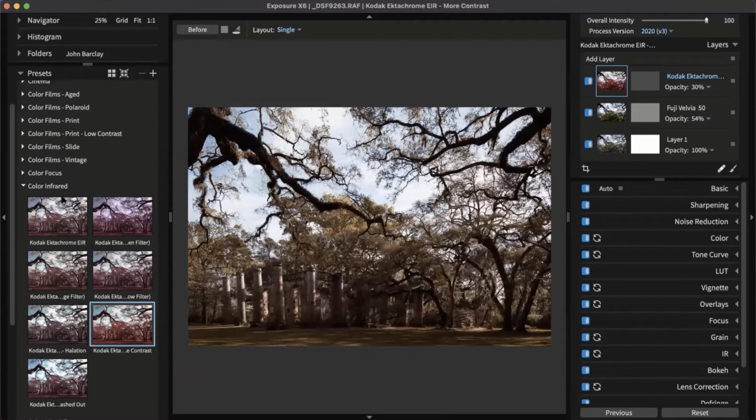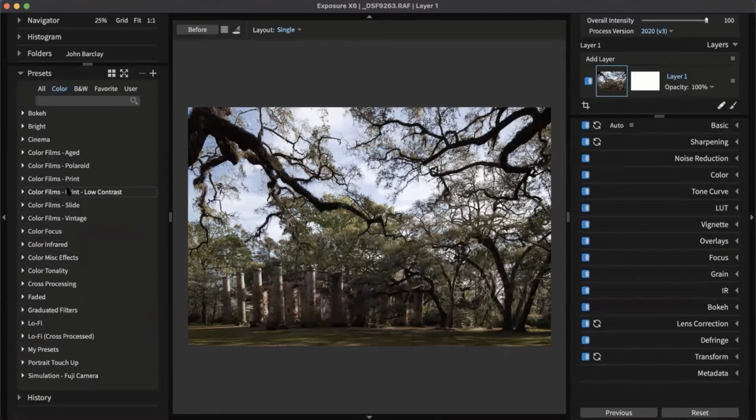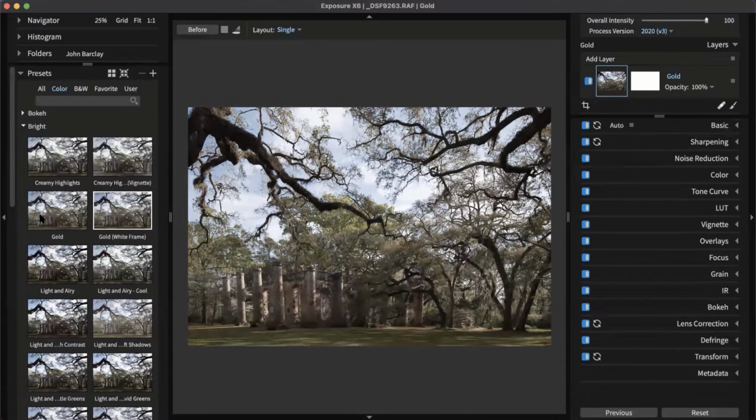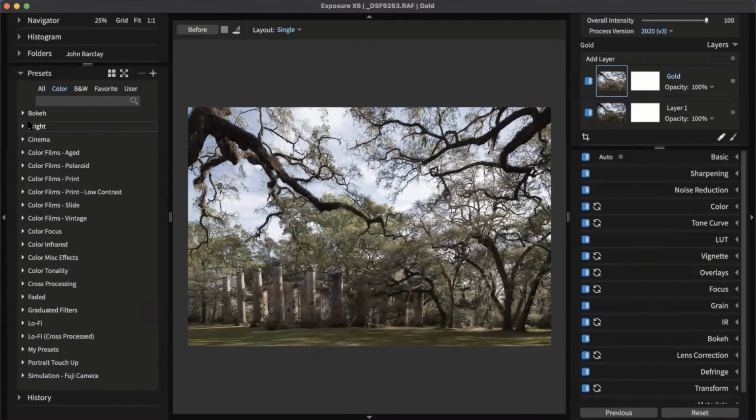Anyway, I just wanted to show you what was possible and that the presets are a great and easy way to apply a look really quick to an image. So I'm going to get rid of, right click, there we go, delete layer, get rid of that. And I'm going to get rid of this one too. So instead, I'm going to go with one of these brighter ones. Yeah, let's go with that one. Gold. Okay, cool. All right. And so you can add as many layers as you want when you're working in Exposure, and we will get to that here shortly.